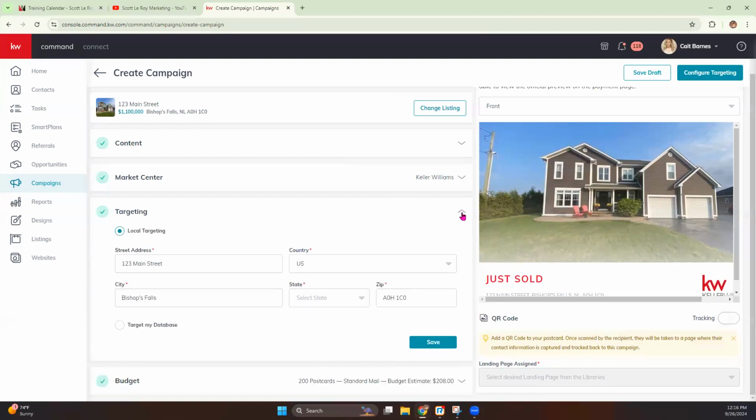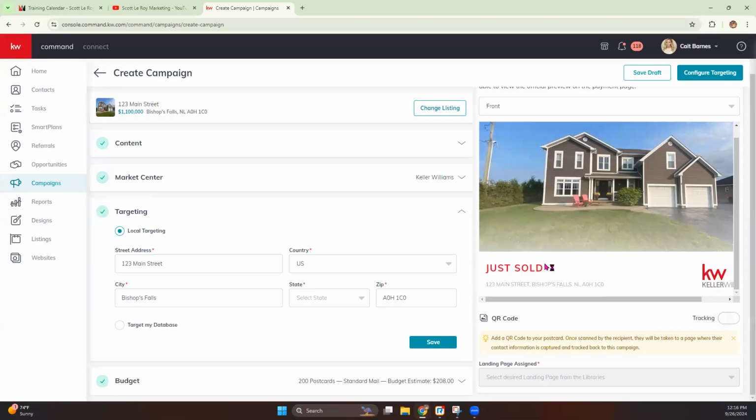Now our next section is targeting. This is going to be based on the listing itself. So it's using the listing address. If you want to adjust that, you certainly can. But that's going to be up to you.